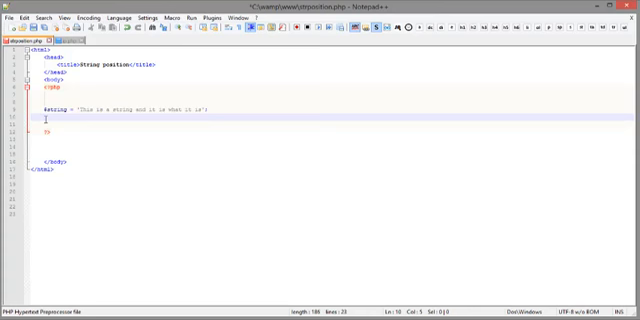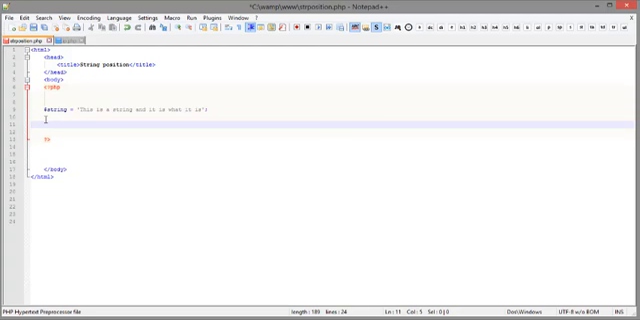Now the string position function has three arguments. Okay, now the first argument is the main string. Okay, the main string, that is the first argument. The second argument is the word you want to get the position of. Okay, and then the third argument is the offset, where it should start looking. Now the first two arguments are required, while the third one is optional. Let's quickly look at that.